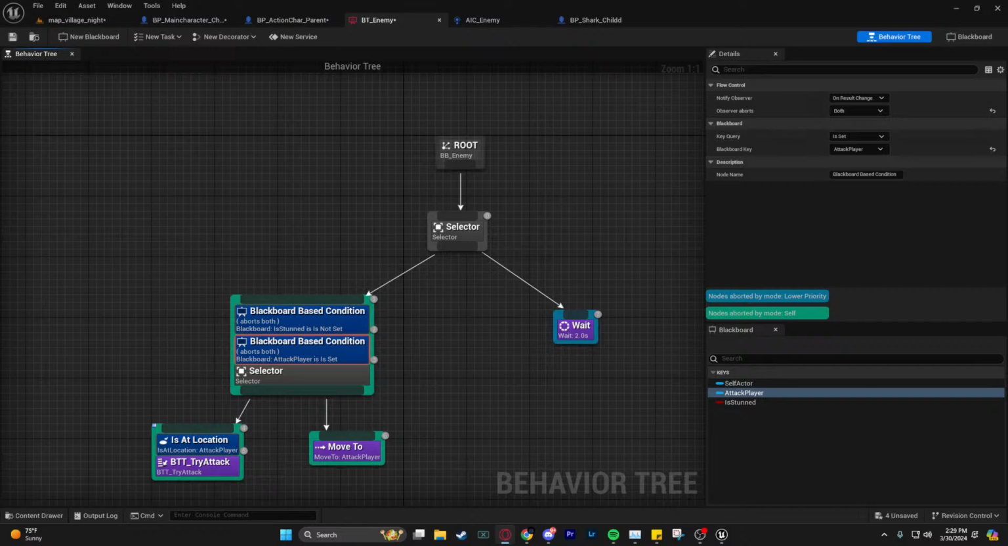Just the blackboard settings. So we actually need to create one more selector. And yeah, this event dispatcher is something we can subscribe to.